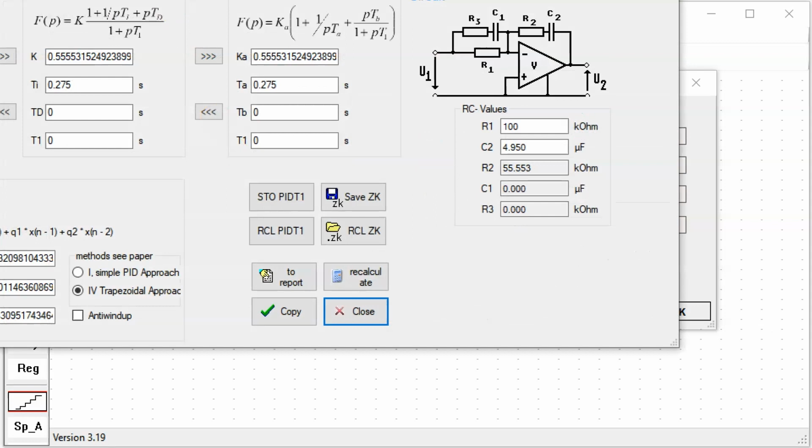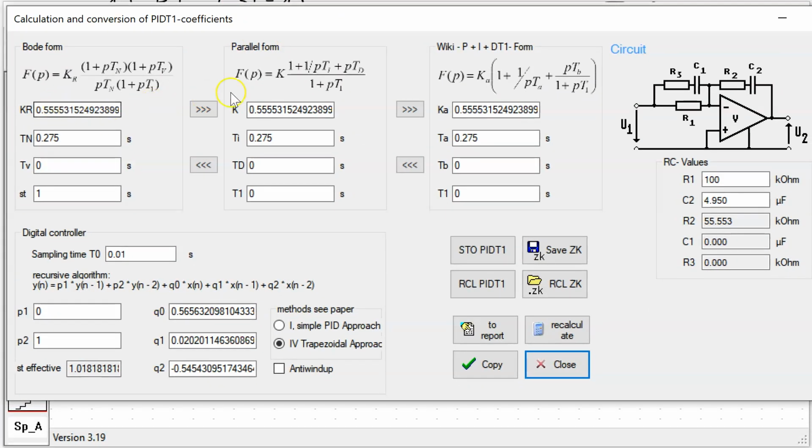If I open this window, then you see several blocks in this diagram. All blocks represent a PID controller. This is a Bode form, parallel form, wiki form, analog hardware, digital hardware, a digital parameter box. So I replace the sampling time in this window with 55 milliseconds and click on design method 1 we discussed, and the program calculates the Q0 and the Q1 value. Note, simple to keep in mind, Q0 is 4.6 and Q1 is negative 4.5. That is accurate enough for our purpose.